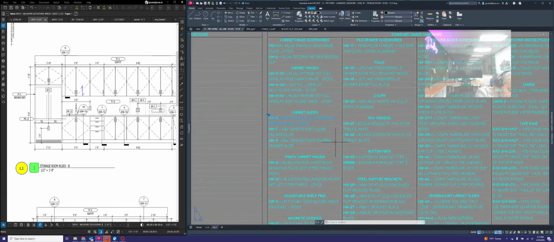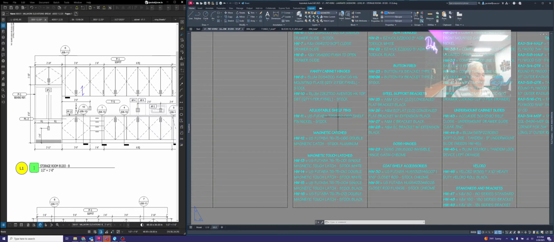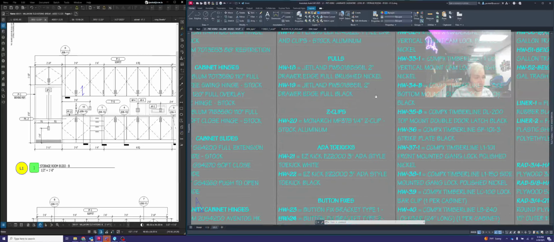All right. We don't have any vanity screens, so we're not going to use that really funky hardware 9 and hardware 10. We do have adjustable shelf pins in some of our cabinets, so we will need hardware 11 for that. We didn't use any magnetic touch latches here, so we're good on those. We don't need any of that stuff. We didn't have any file drawers, so none of that's relevant here.